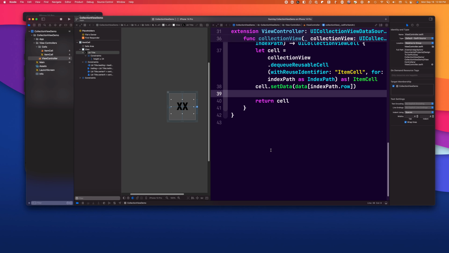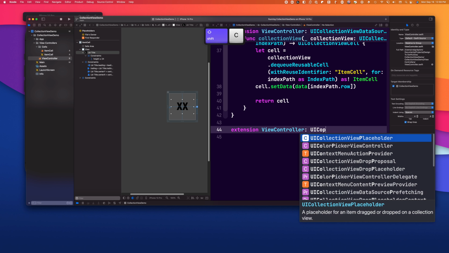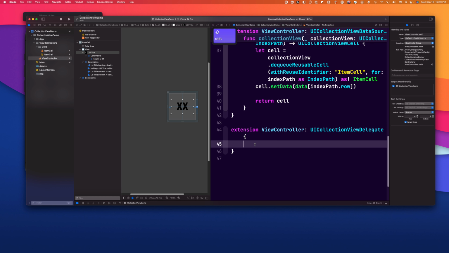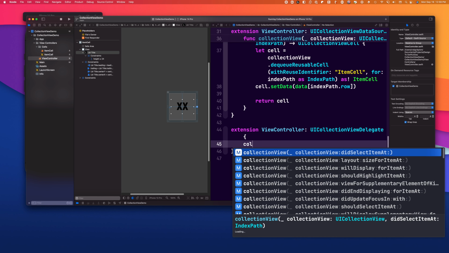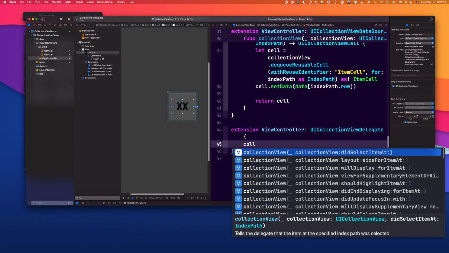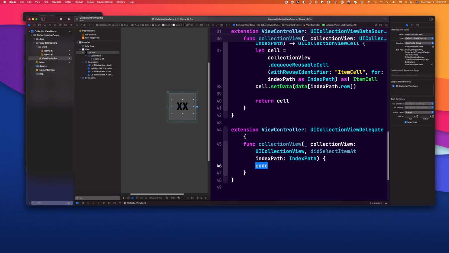If we wanted to add a delegate method, we can add an extension, and we can say view controller, and we can say UICollectionViewDelegate. And then in here, we can look for it because I never remember, but I know what I want. It's didSelectItemAt, and every now and then I used to do didDeselect because I wasn't really looking and I was doing it quick. And then I'm like, why isn't this working? And it's because there is a didDeselect.